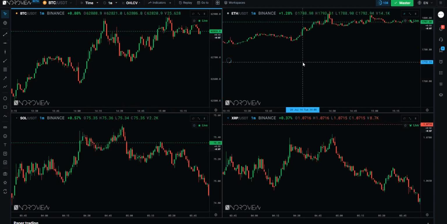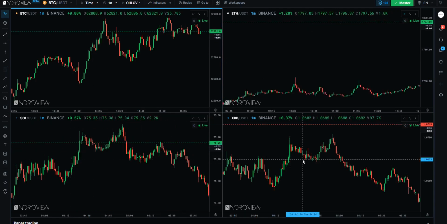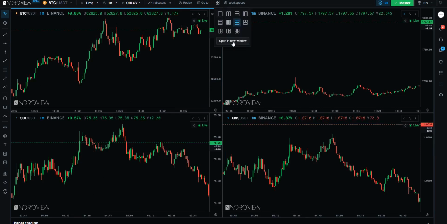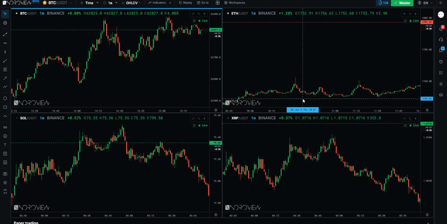So I can watch Bitcoin, Ethereum, Solana, and XRP side by side, each on its own interval and chart type. Every pane is a fully independent Noroview chart. See this option at the bottom, or open a new window? That pops the focus chart out into its own separate browser window, carrying its symbol and interval and chart type. Drag that window to a second monitor and you've got a true multi-screen setup, all still driven by Noroview's single server connection, so it stays fast. That's how you scale from one screen to a full wall of charts.